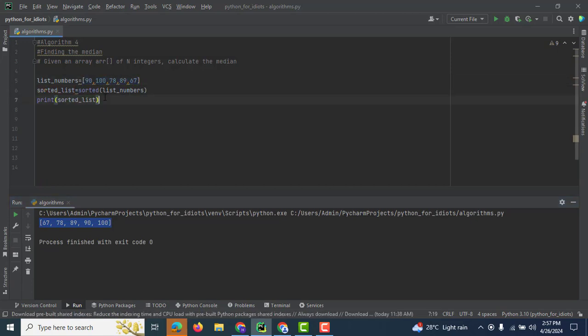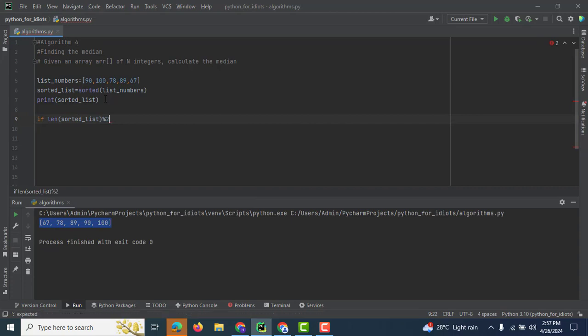Now that we have done this part, the next part is to check if the length of the sorted list is either odd or even. First we put in the condition: if the length of the list of numbers is odd, that is, if the length of the sorted list is not even. So if the number of observations is odd, the number in the middle of the list is the median, right?